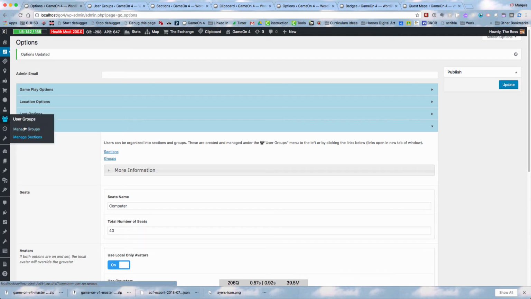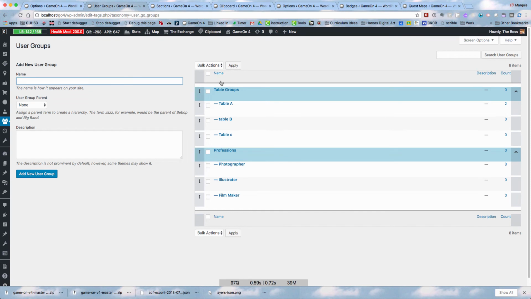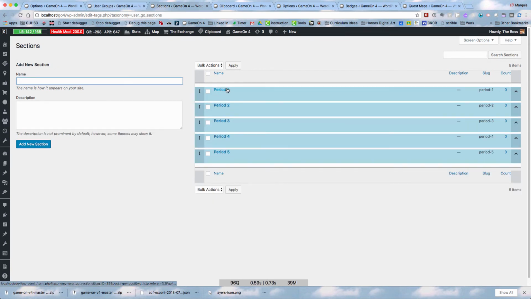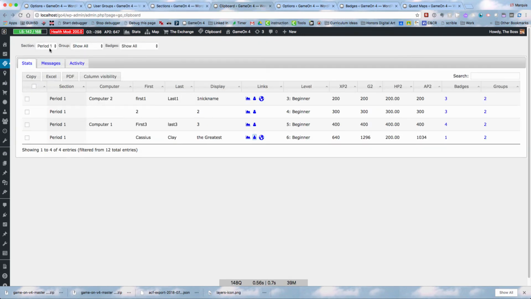Basically, they're right here. And this is a WordPress way of doing it. They're actually WordPress taxonomies now. Groups, the cool part is that you can actually create different types of groups. So you can have professions, but you can also have table groups and go on and on with 3, 4, 5, 6 different types of grouping. Sections are set up, no categories here, just straight tags. And these are important because these are how you sort people on the clipboard right here. So you can sort by period, you can sort by group, and your clipboard changes.